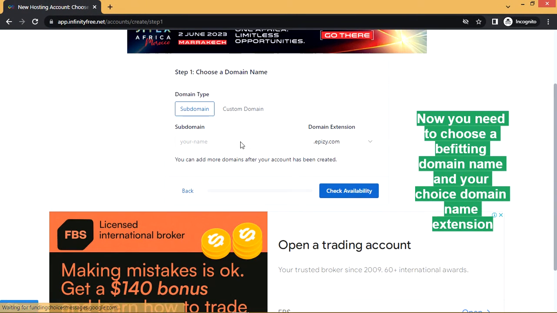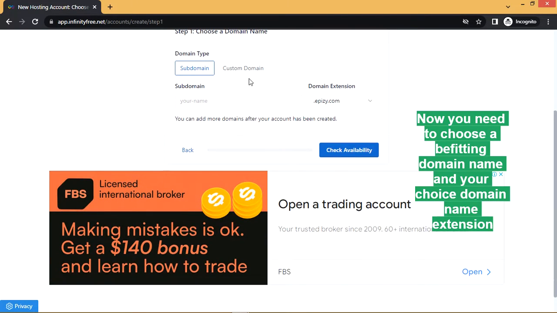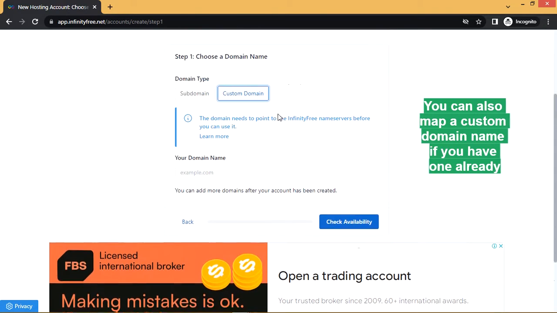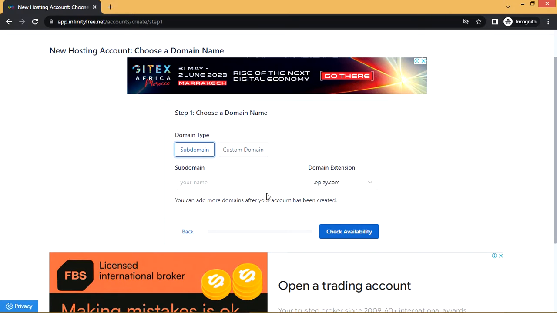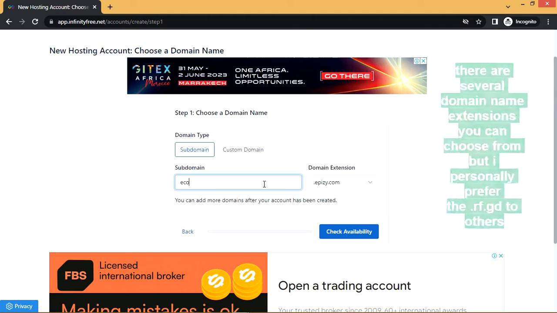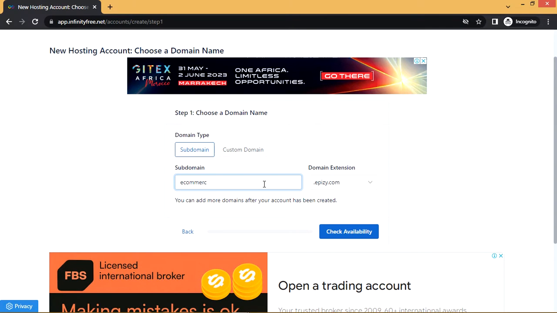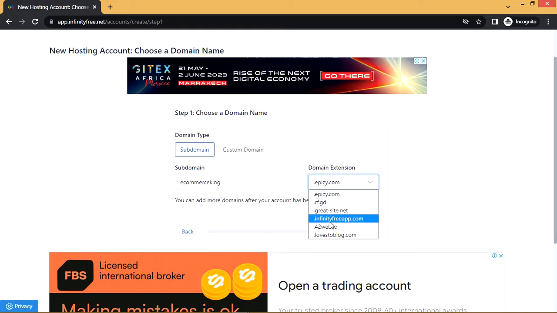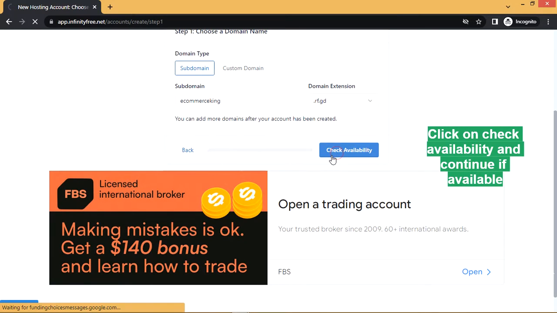Now you need to choose a befitting domain name and your choice of domain name extension. You can also map a custom domain name if you have one already. There are several domain name extensions you can choose from, but I personally prefer the rf.gd to others, and that is because it is shorter and looks more professional than others. Click on Check Availability and continue if available.